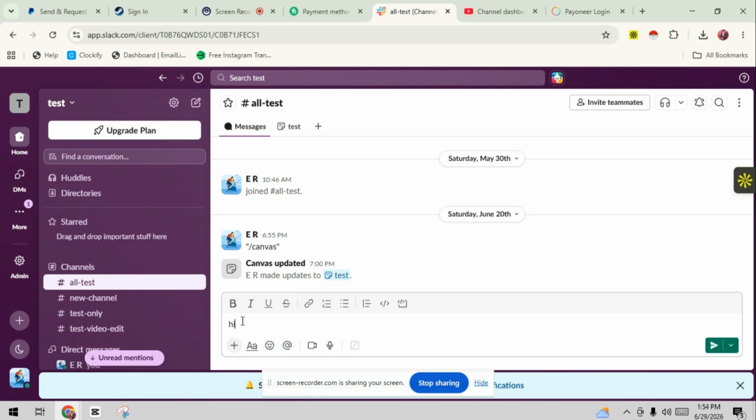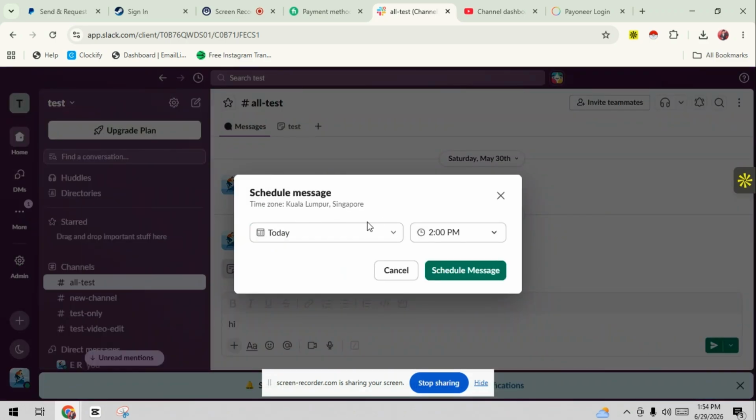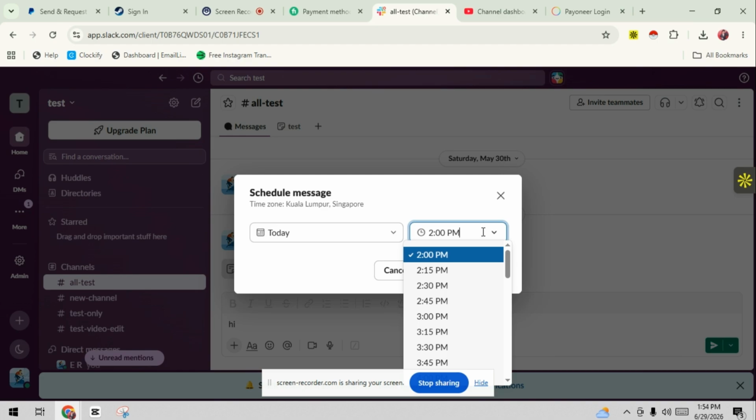Instead of clicking the send button, look for the small arrow icon next to the send button and click it. A menu will appear showing scheduling options. Choose Schedule Message, then select the exact date and time you want your message to be sent.